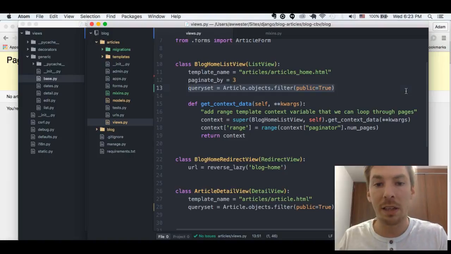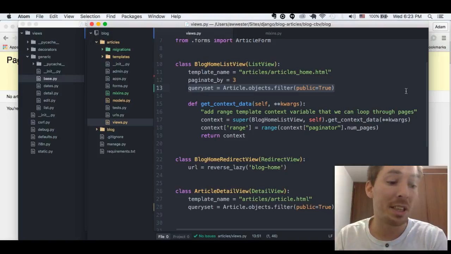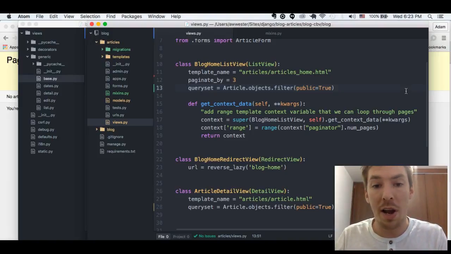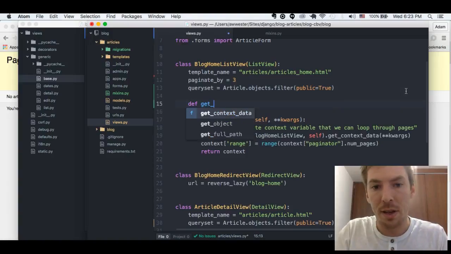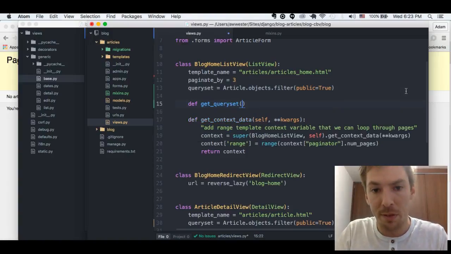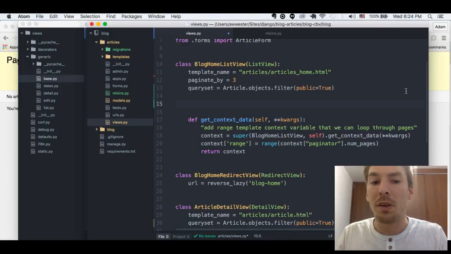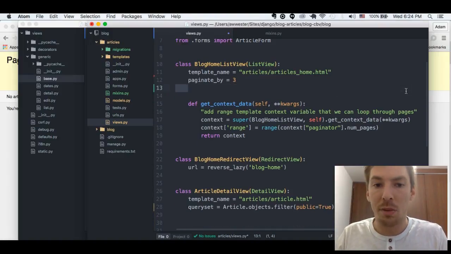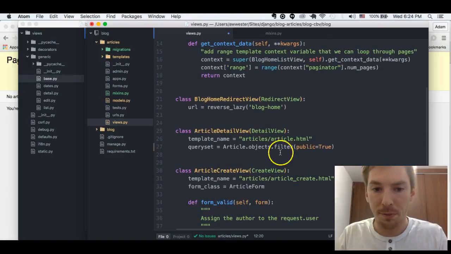Here we're lucky we can just do one line. If we need to access the request, such as getting the request user, we wouldn't be able to do this. We'd have to override def get_queryset, and that's a method that we would need to override. But we don't need to do that. However, we don't want to repeat ourselves.